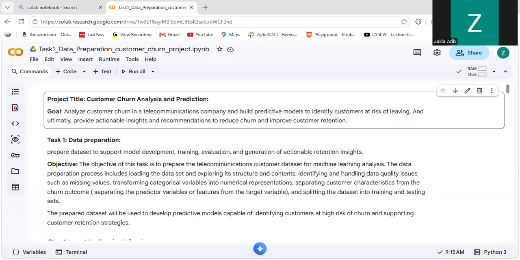The goal here is to analyze customer churn in a telecommunication company and build predictive models to identify customers at risk of leaving the company, and ultimately provide actionable insights and recommendations to reduce churn and improve customer retention.